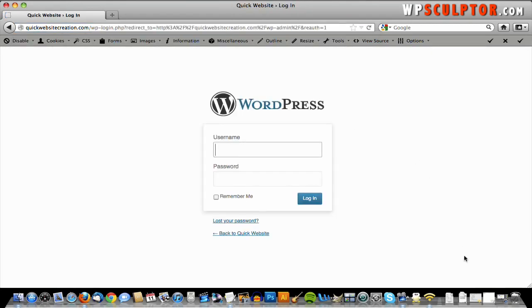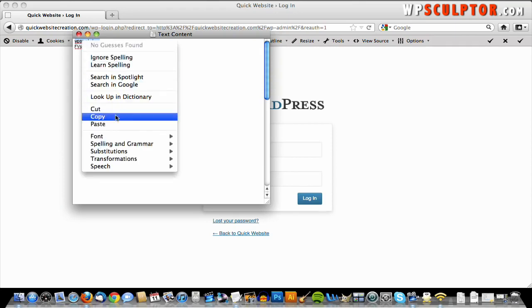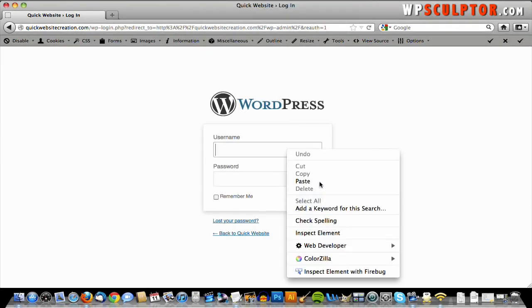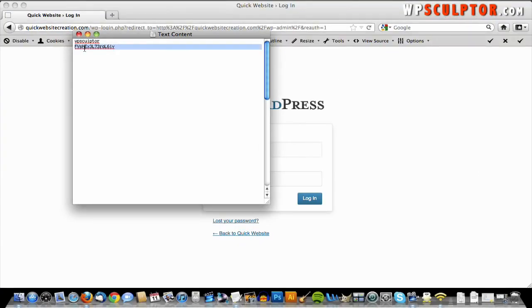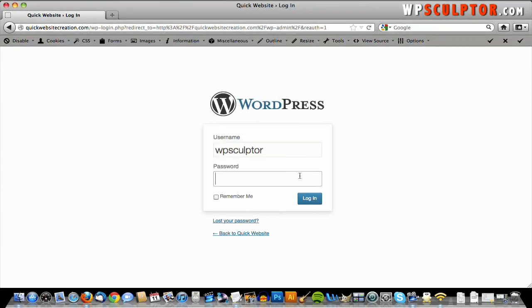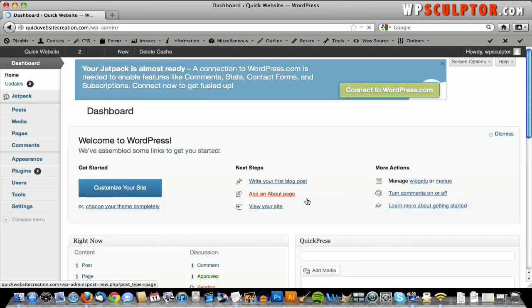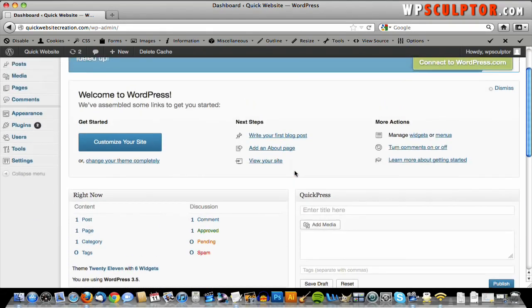Now you're going to grab the username and password that you saved earlier. Just copy and paste those in, and log in. Okay, now we're in the back end of the site, and this first page is called the dashboard. Just kind of a starting point.